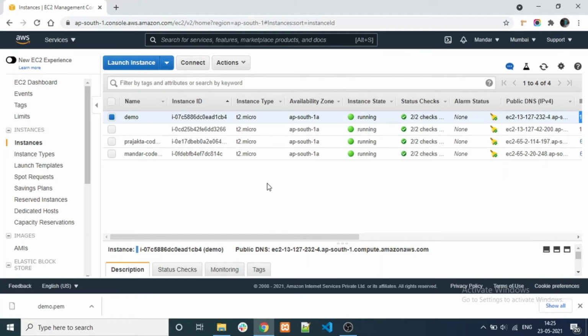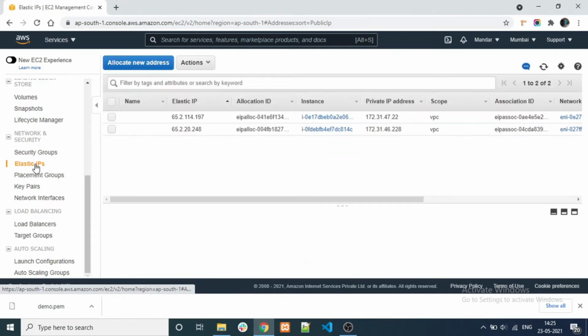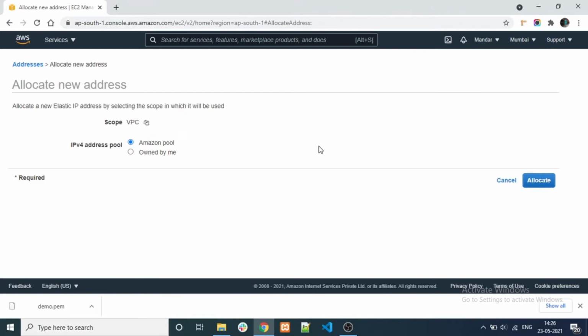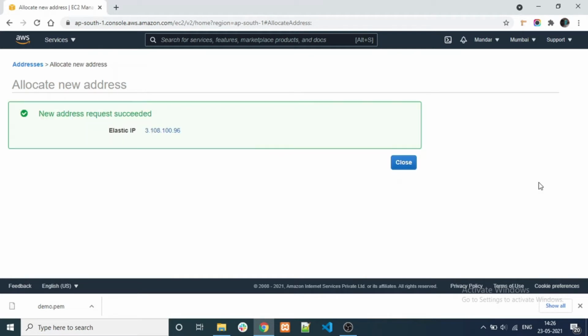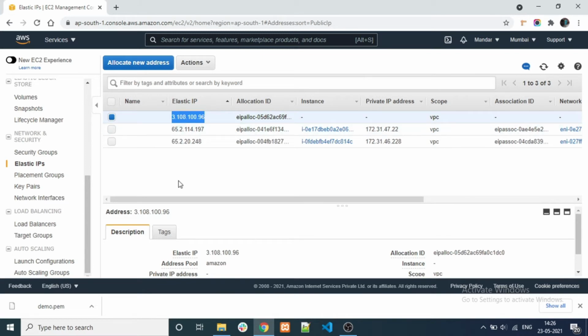So let's do it. On the left hand side, scroll below. Under network and security, you will find elastic IPs. Click it open. Then click on allocate new address. Click on Amazon pool and allocate. So new address request has been succeeded. So click on close. Now this is the elastic IP which is created. So I'll click on it and on actions I'll associate the address.